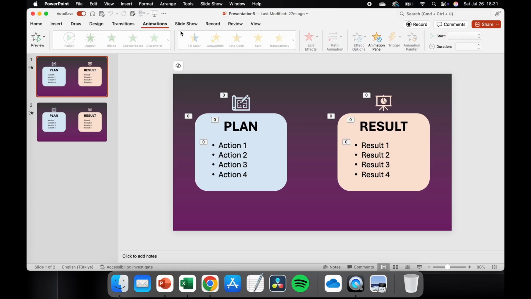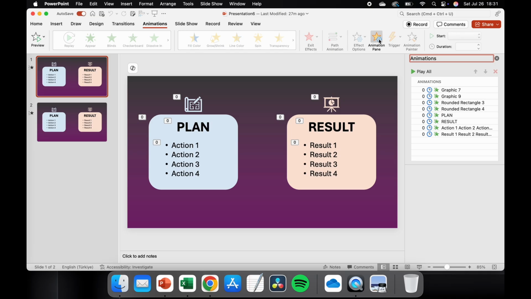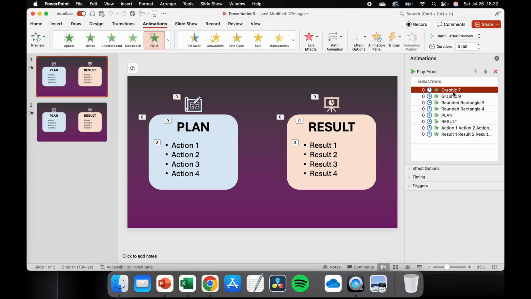Select any animation, then open the animation pane for fine control. You can set the animation to start on click, with previous or after previous. You can build anticipation by having elements enter one by one, like points in a pitch or steps in a process.